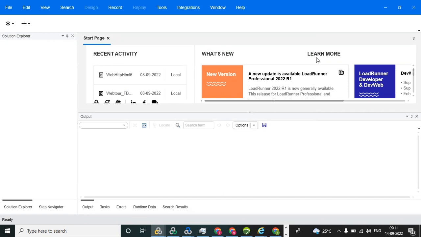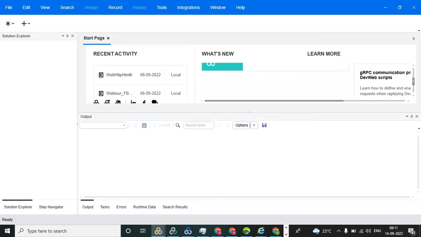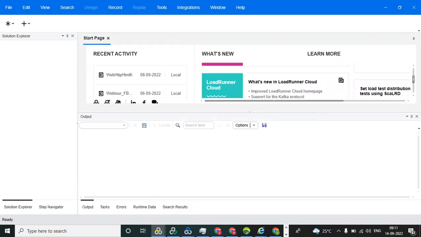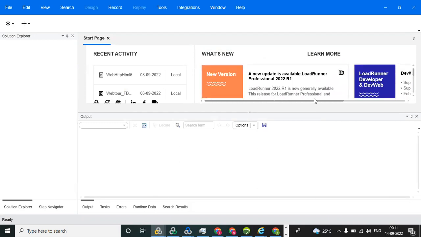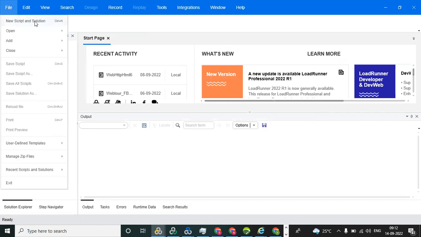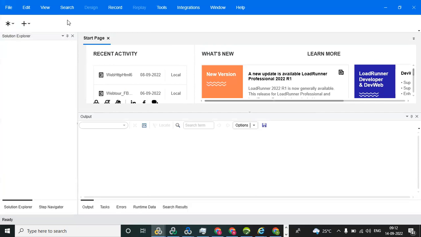This is the new section, meaning from version to version they add some new features. If you want to know what new features were added, you can go through this and look at it. Now we want to create a new script, so this is the add new script. You can click on that plus icon, and a new script pop-up will come automatically. Otherwise you can go to File and click on New Script and Solution also. So now I'm clicking add new script.